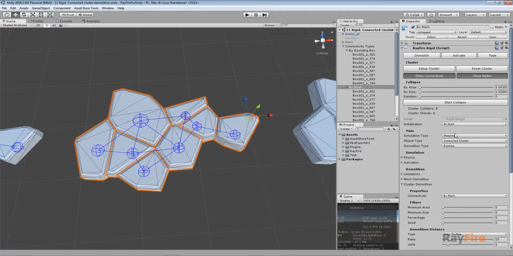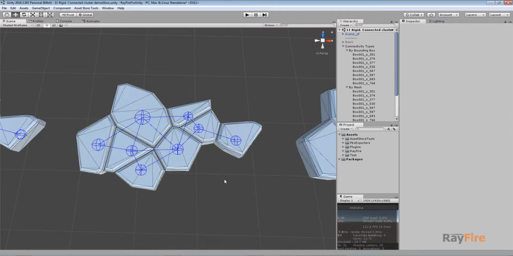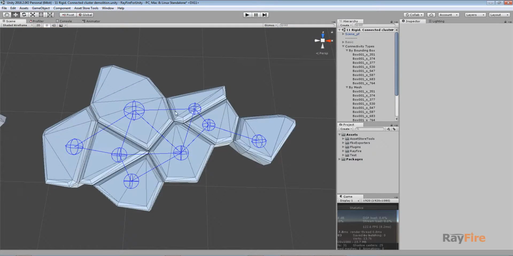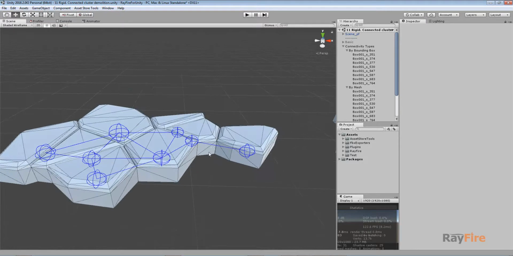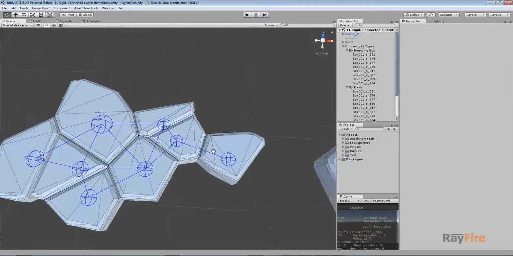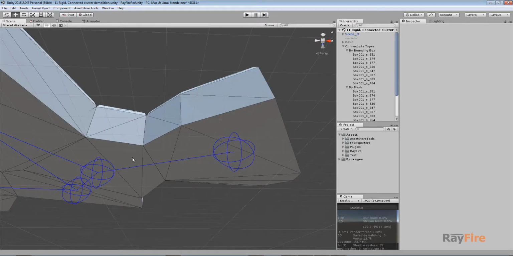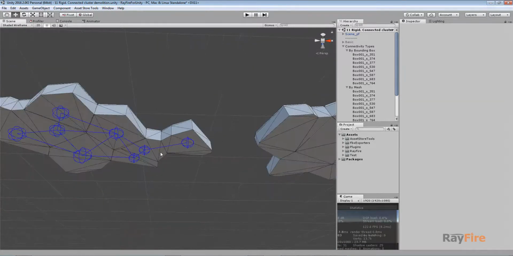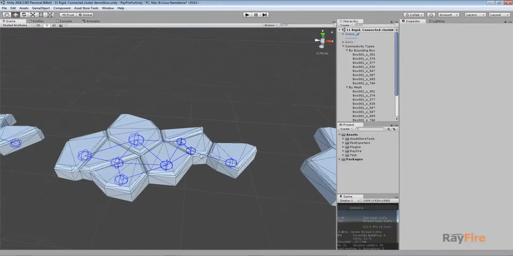So this by mesh connectivity type is slow. You can use it only in editor, especially if you have a lot of fragments, because it has to go through all the object's triangles and it may take some time. But this is the most accurate way because it allows you to create connections exactly for fragments which are actually touching each other. And as I said, it's perfect for Voronoi fragments.